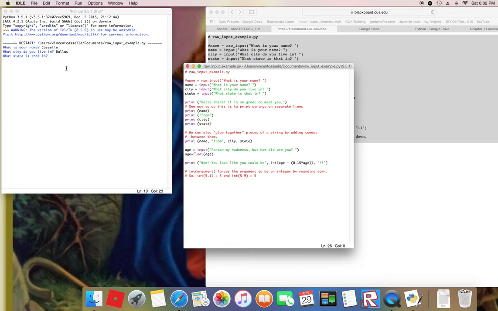What state is that in? Again, whatever I type in here is going to go in the variable state, because you notice all these questions are right here. What is your name? What's within the input, that's what it's going to be prompting the user with. Here, what city do you live in? Here, what state is that in? All right, so for state, I'll just put in Texas.